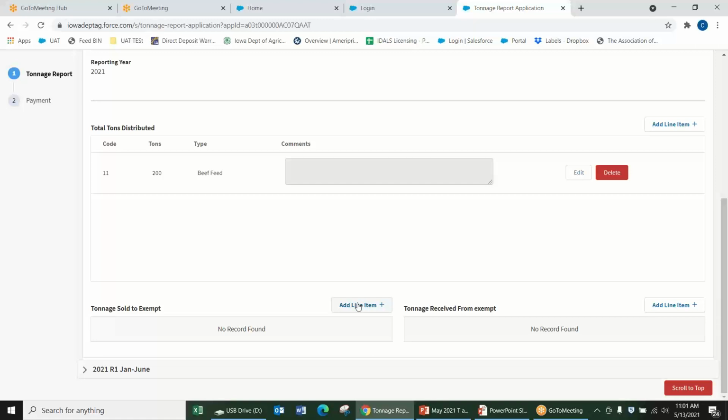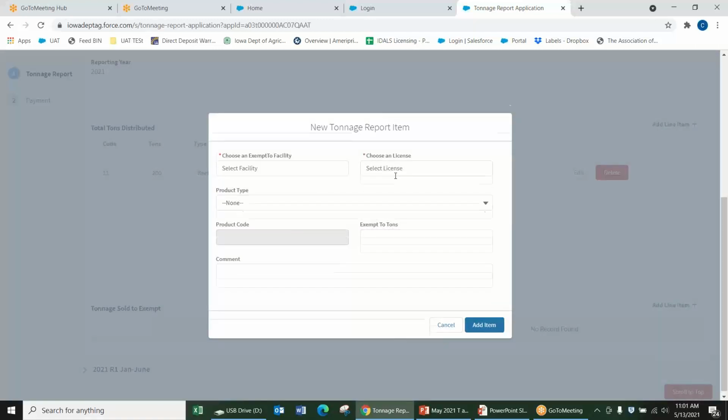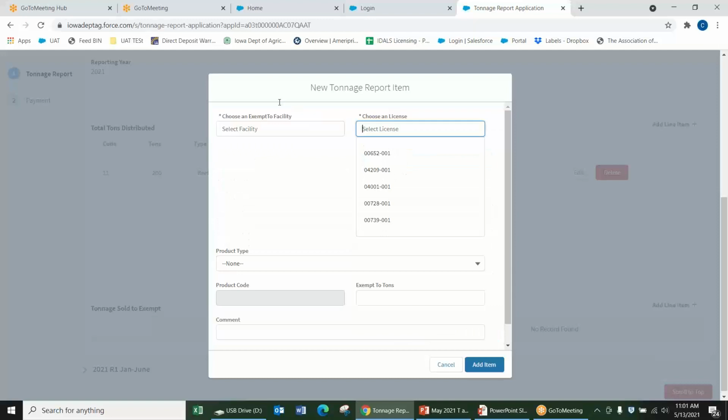So if you're selling it to the exempt, you would add it in here. You search a license number.